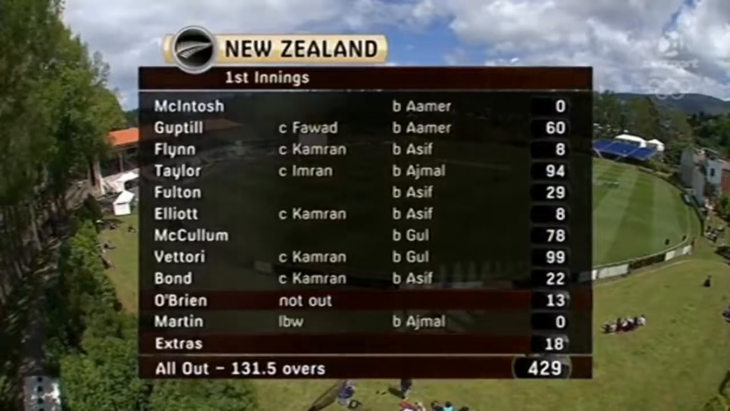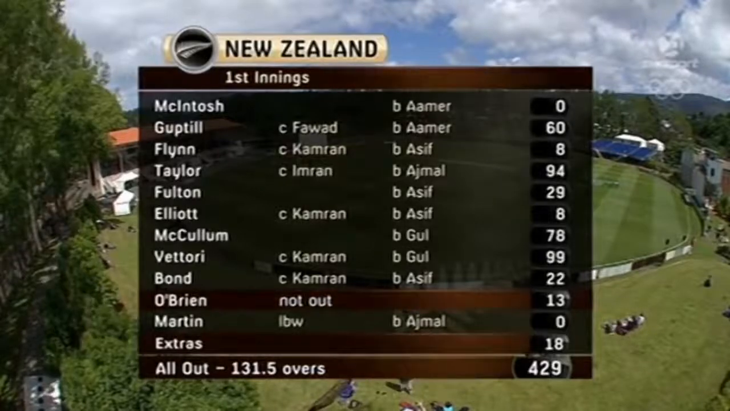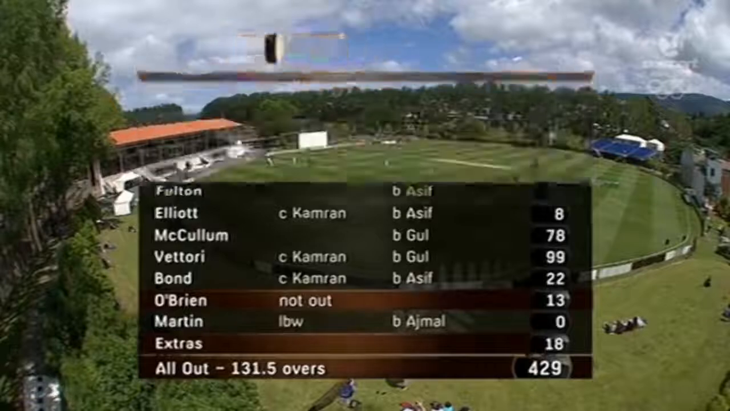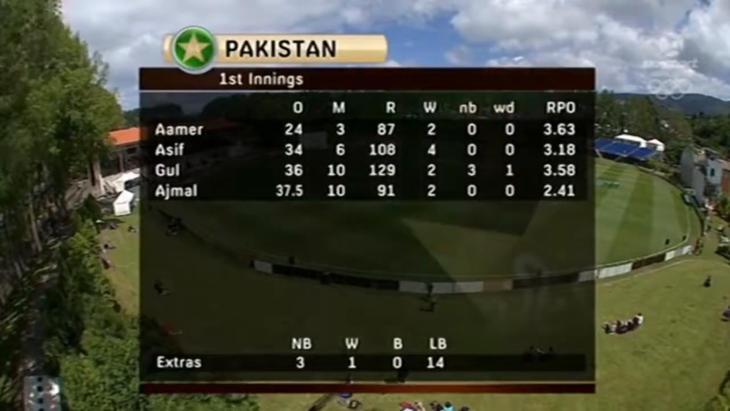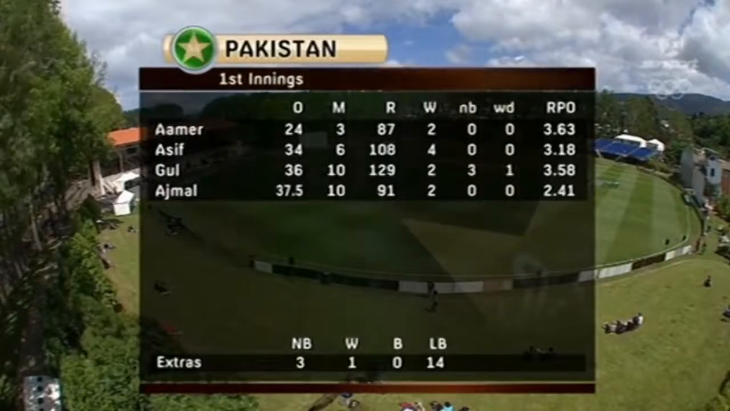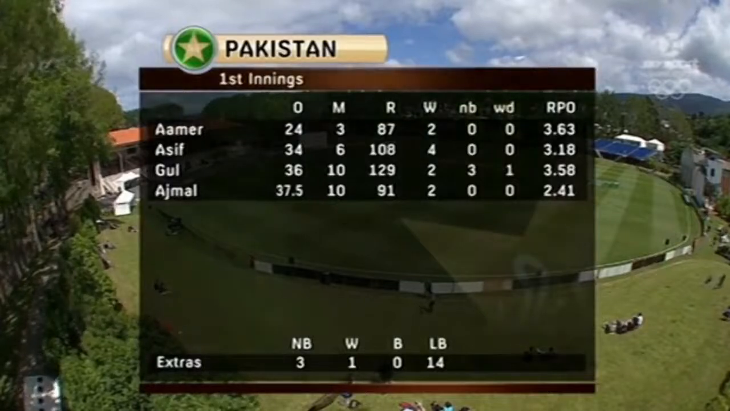The standout Vettori 99 and Ross Taylor 94. Good effort all round, 429 in just under 132 overs. Amir 2 for 87. He started things off with the wicket of McIntosh. And Umar Gul, 2 for 129, a little expensive overall.